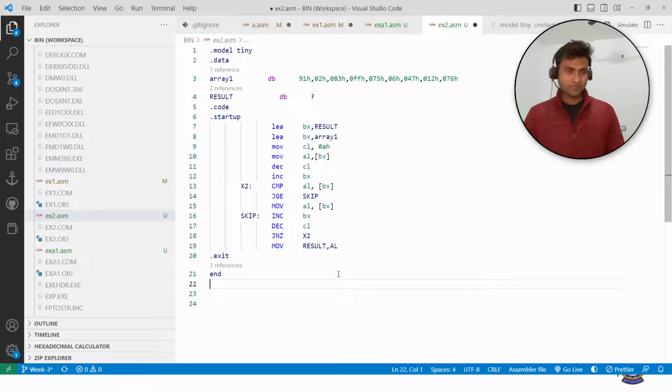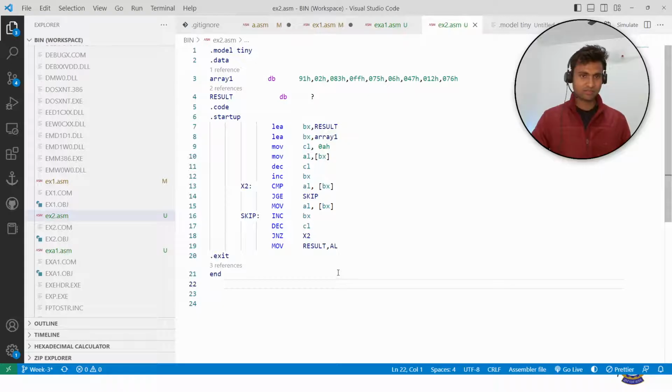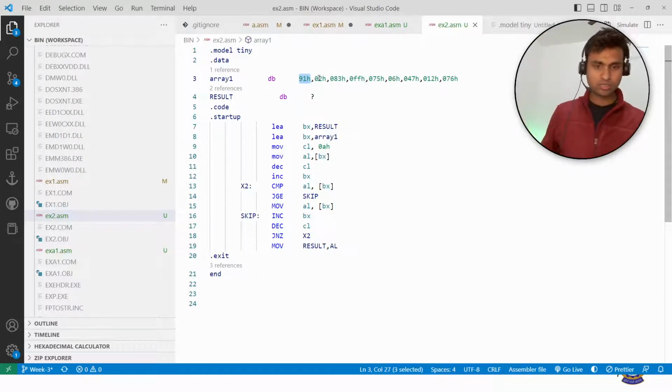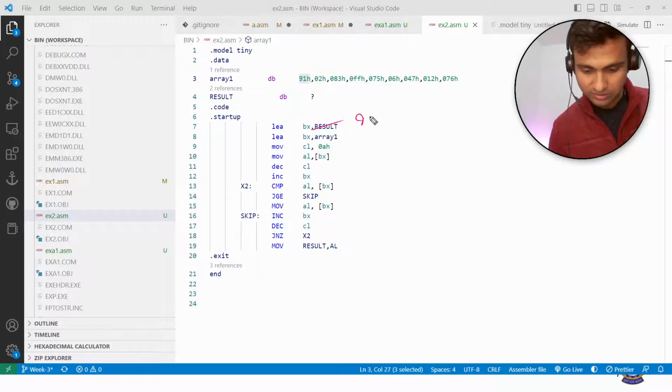Okay, let's save this. So basically, if I do a dry run on this, initially 91 will be stored in AL. Sorry, I'm talking about the contents of AL.